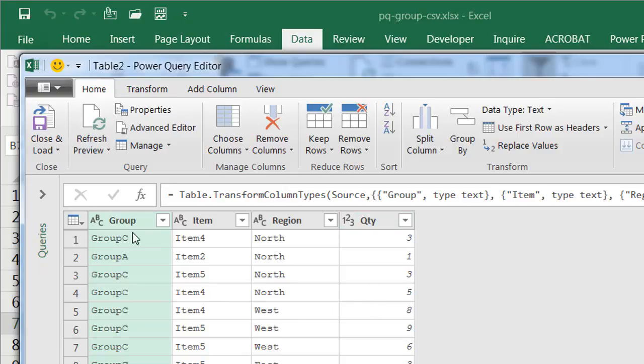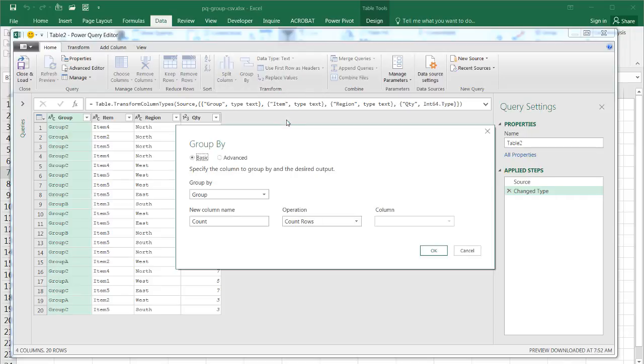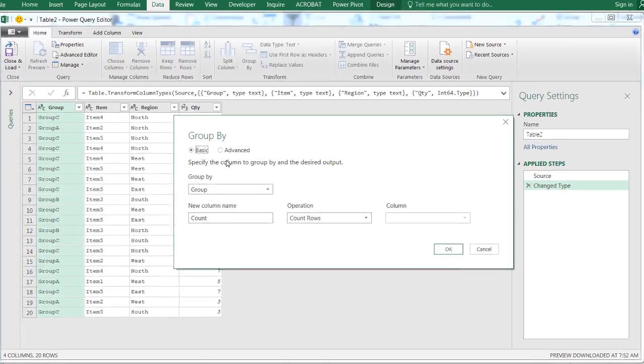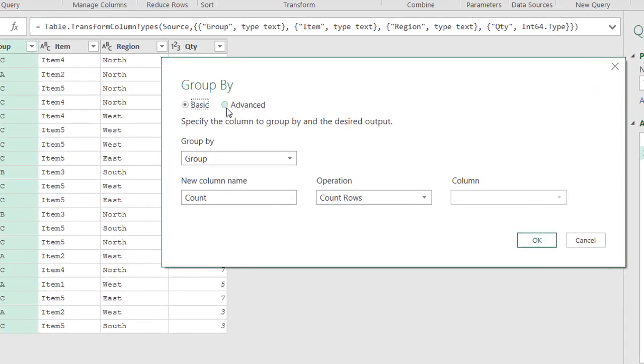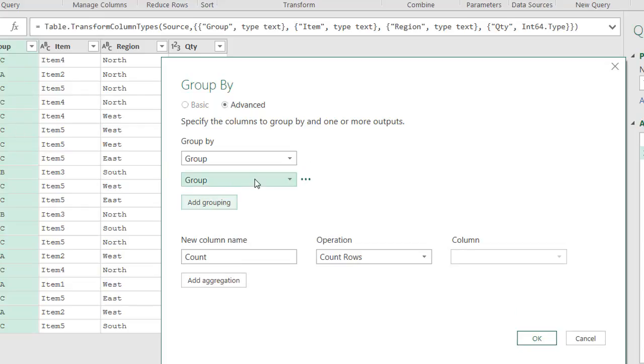What we want to do here is group items first. I want to group by group number and item number. Go under the Home tab, go to Group By, and another window will come up asking me how I want to group it. I'm going to click Advanced because I want to do some additional groupings, not just by one column, but by multiple columns. So I'm going to group by the group and also group by the item.